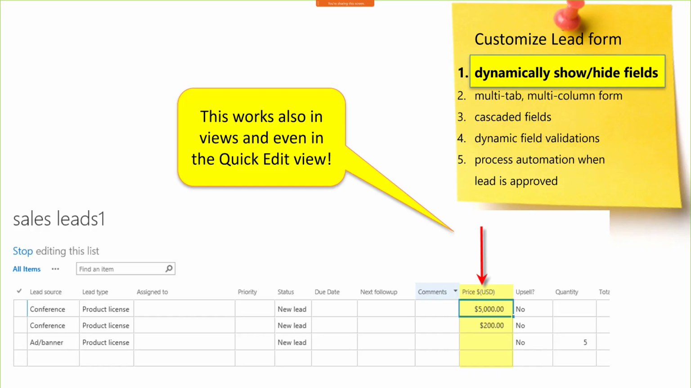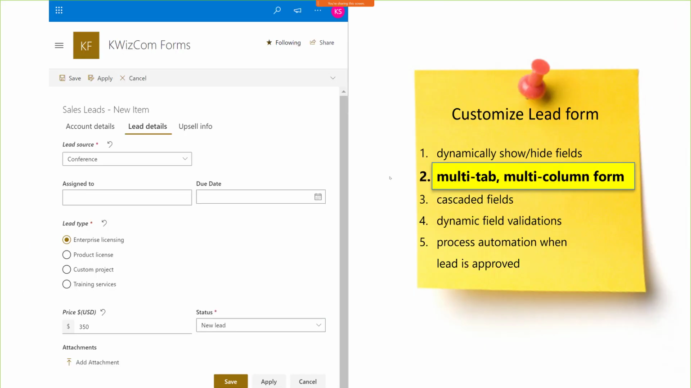So the next thing I'd like to do is to create a multi-tab, multi-column form, just to arrange my form fields in a better way, not just one field in a row with a very long form. So I'd like to have maybe three tabs, and also be able to arrange my fields, maybe have two fields in every row side by side and not just one after the other. So let's do it.